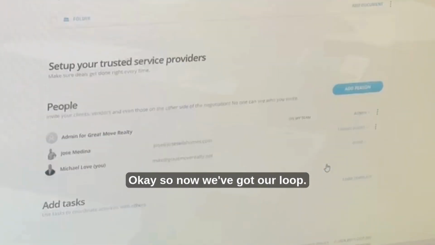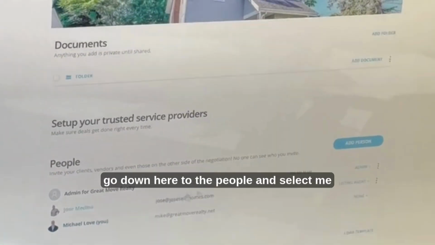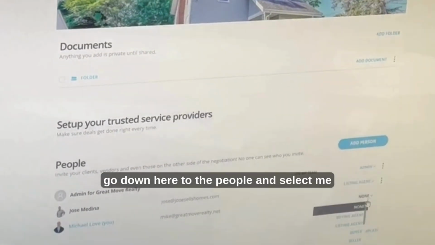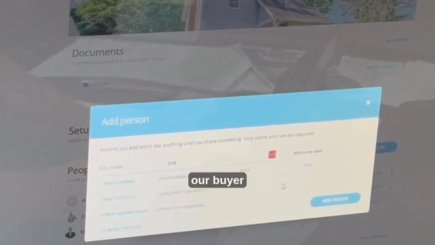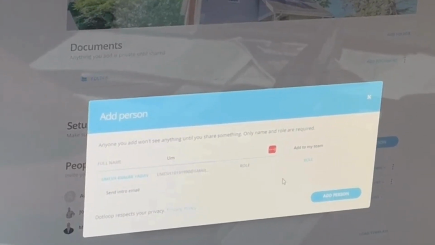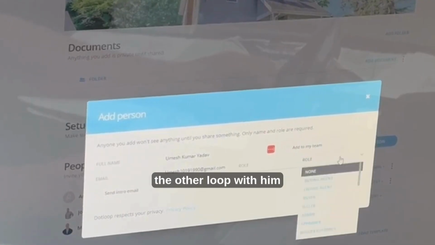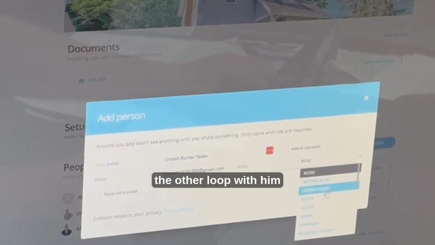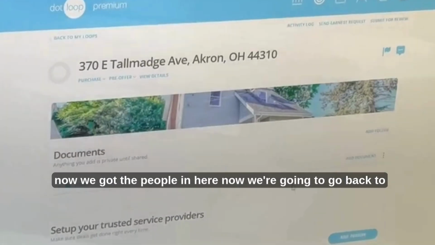Okay, so now we've got our loop. First thing, we're going to go down here to the people and select me as the buying agent. And we're going to add our buyer, Umesh. There he is. He's already in there because we already have the other loop with him. And he's going to be the buyer. All right, great. Now we got the people in here.